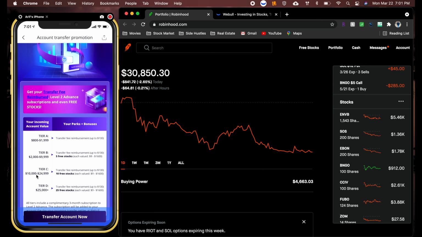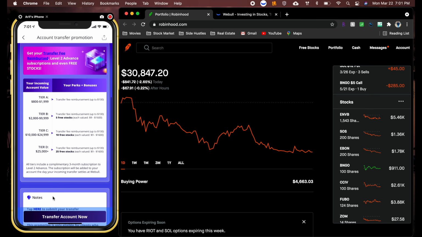Tier C is $10,000 to $24,999. You get 10 free stocks. And tier D is 25 stocks if you're transferring between $25,000 and up. So here's what I like about this one. You see here all tiers include a complimentary 3-month subscription to level 2 advanced.